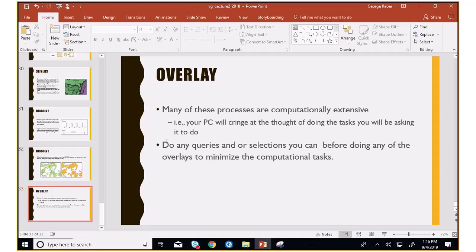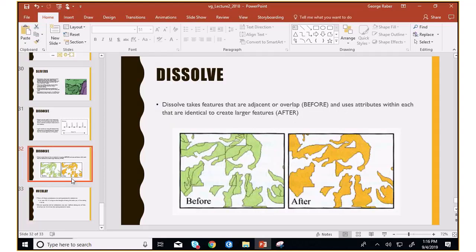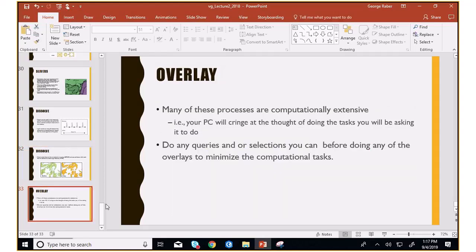So it's often helpful when you're building models to actually do your queries or selections first, to take out any data that you can. So if you're going to do a select, you're going to select out some of your data, it's best to do that first, then do any overlaying operations, in that order, because your computations will be faster. You won't have as much to do in the overlay.